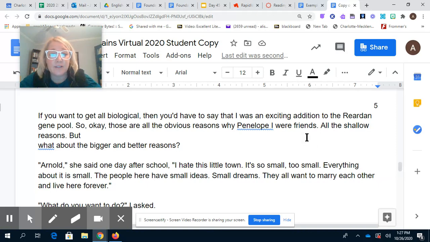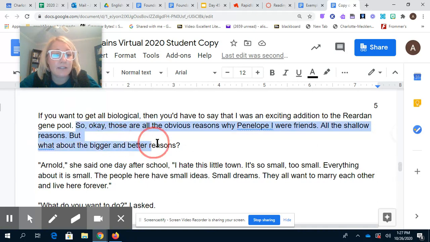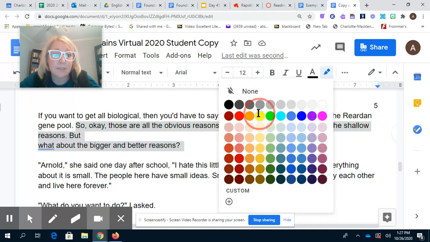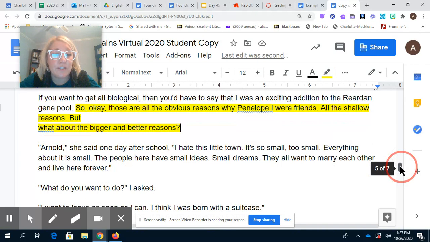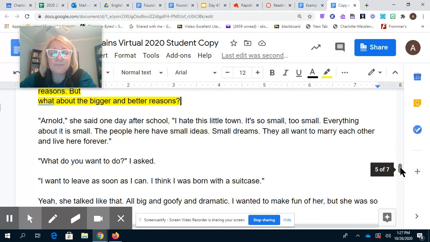Okay, so here, this is important. So Junior's saying, yeah, I admit, there are shallow reasons why I wanted to be friends with or date Penelope. He thinks she's beautiful, and he notices that because she's paying him attention, everyone else is paying attention to him. But now he's saying there are bigger and better reasons that they're friends. So let's find out why else he appreciates this friendship.